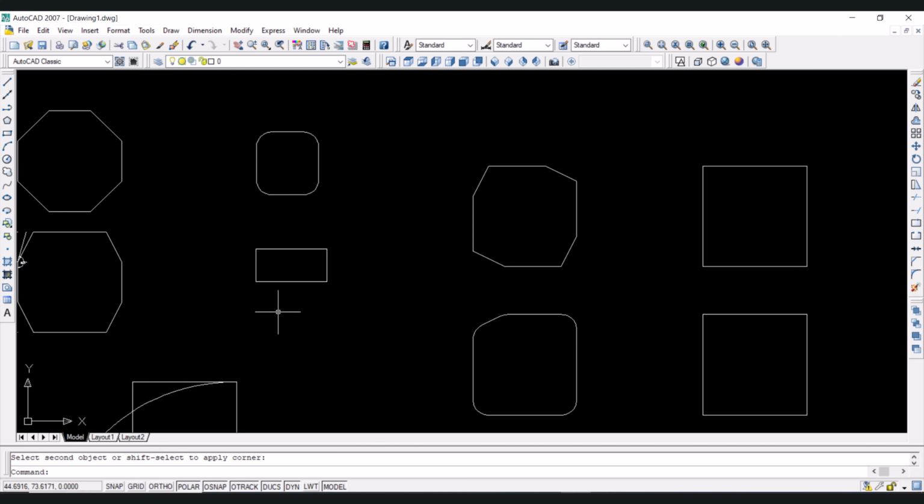So for applying the corner settings, we can use the chamfer command and the fillet command as well.